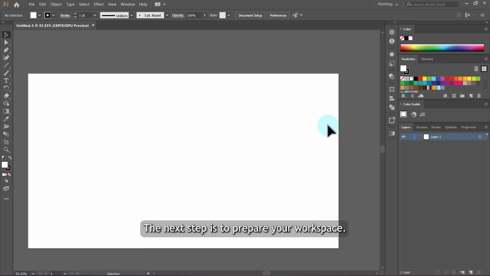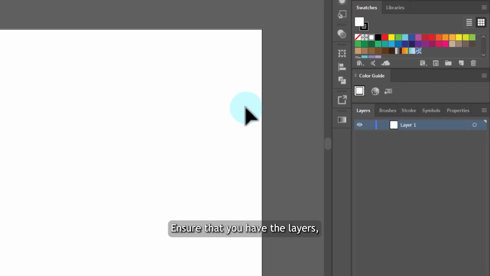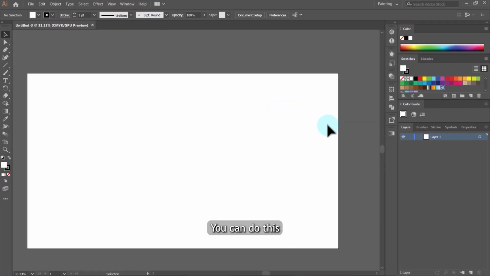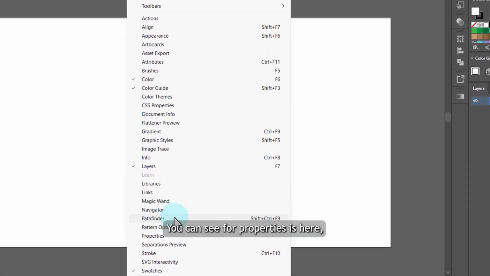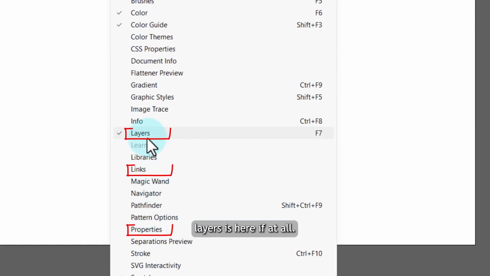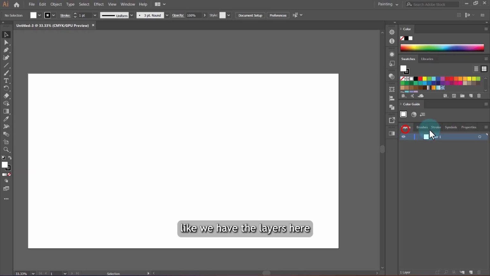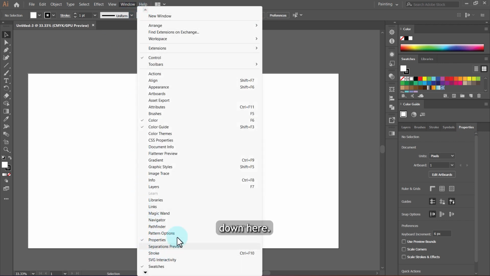The next step is to prepare your workspace. Having a well-organized workspace can make the importing process smoother. Ensure that you have the layers, properties, and links panels visible. You can do this by going to Window and selecting. You can see properties is here, layers is here. If at all you cannot find them on this tools panel here, like we have the layers here, and if you don't see properties here, you can come to Window and you find it down here.